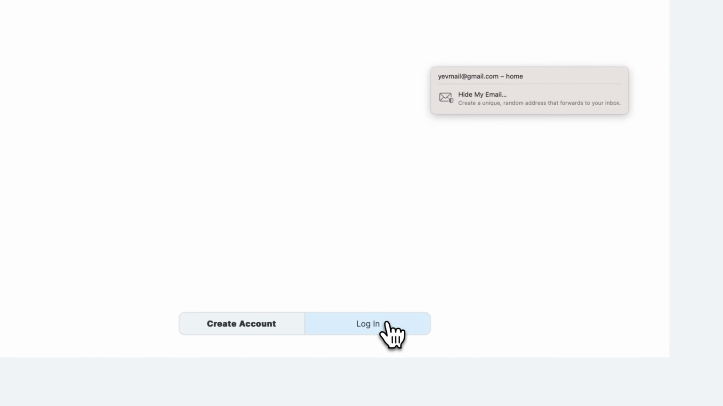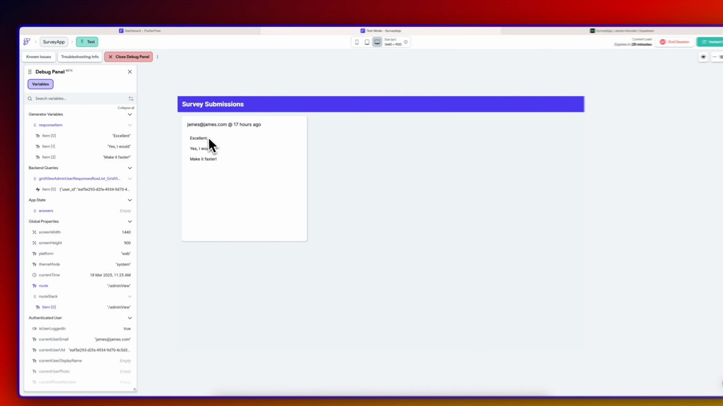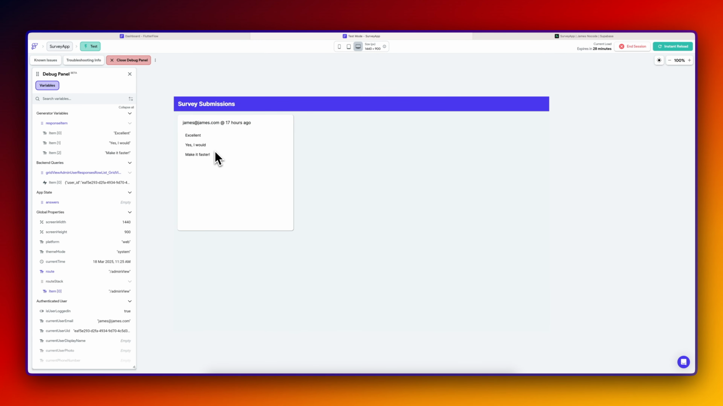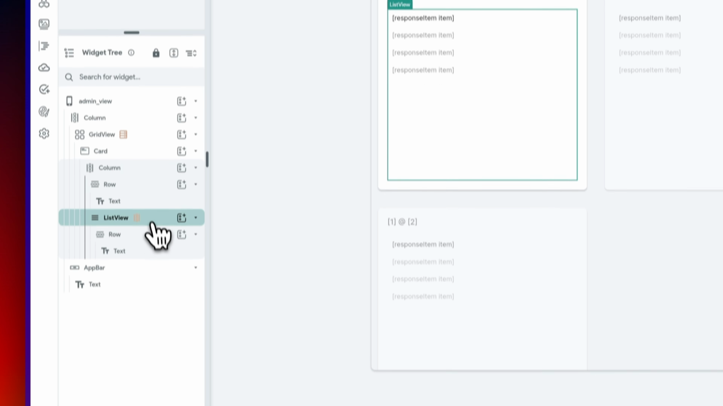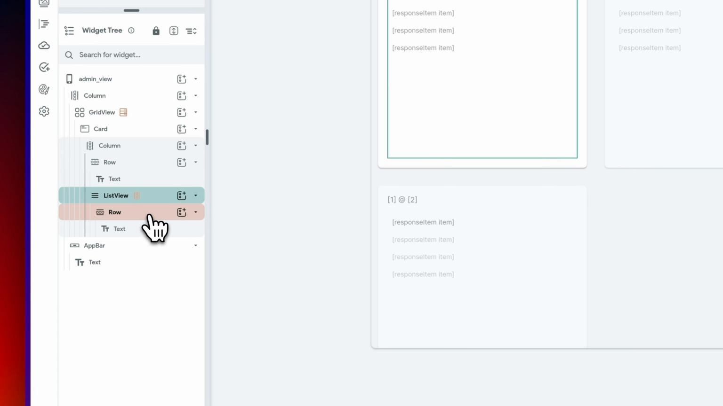All right, I'm going to go ahead and log in. And there we go. Now we see one of the responses here. Now, looking at it, I realized that obviously we need more information here, but that's fine. I realized that we want to list the questions as well. So let me go ahead and change that. I'm going to go to this admin view. And what we can do is in this list view, we can display the question as well.